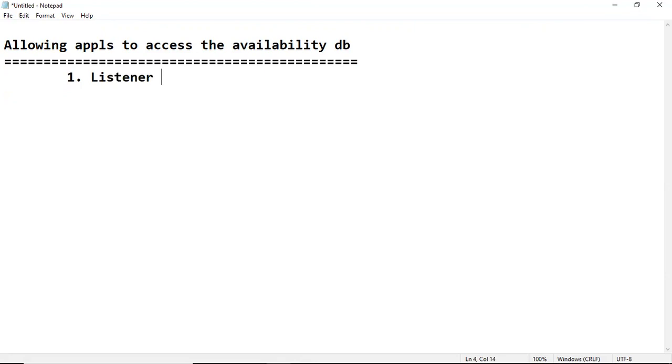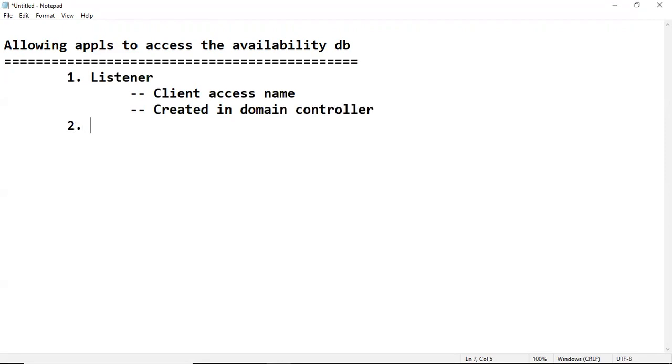This is also called a client access name, the client access name through which we are accessing applications. And this listener is created in the domain controller, meaning in our Active Directory server.